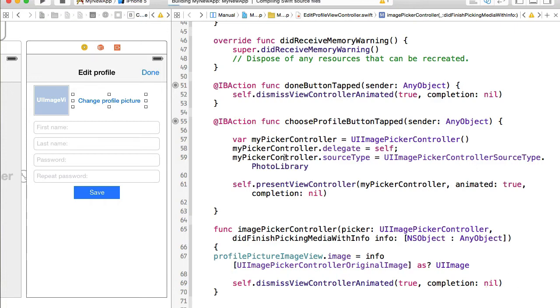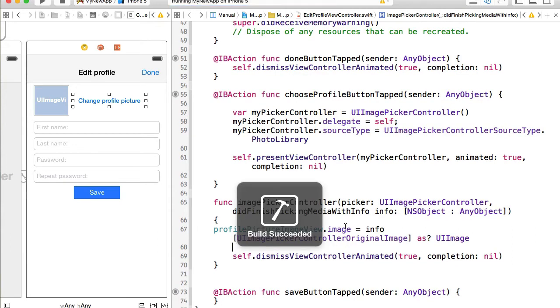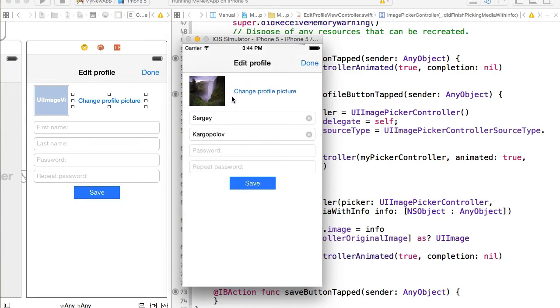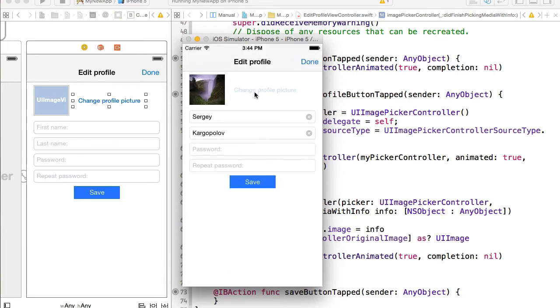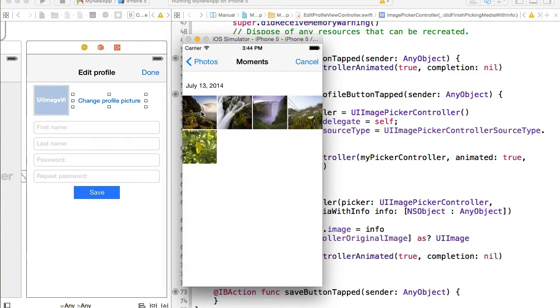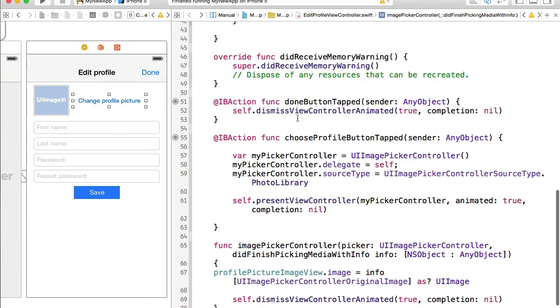Let's quickly run it and make sure we have everything working. So I'll tap on edit button, choose profile picture. I have my photo library here, and I'll choose a different one. So now it works. Okay, very good. Image is selected, and I guess the last functionality that we need to implement is save button. So let's go ahead and implement save button tap.